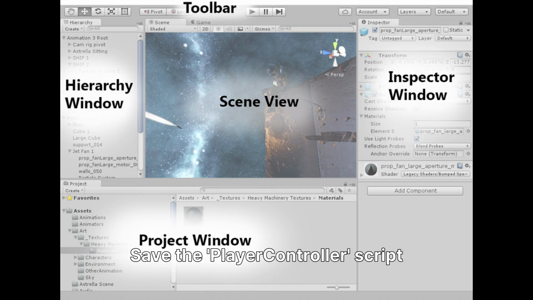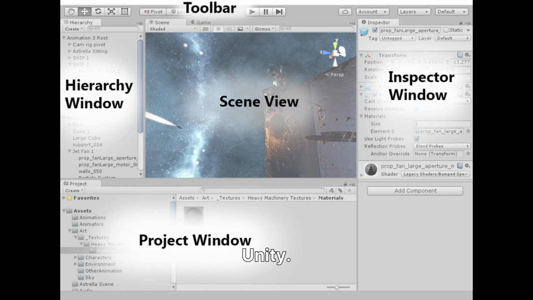Save the Player Controller script and go back to Unity. Create a new empty game object in your scene, name it Player, and then attach the Player Controller script to it by dragging it from the project window. This sets up our player object to interact with the game manager when the game starts.